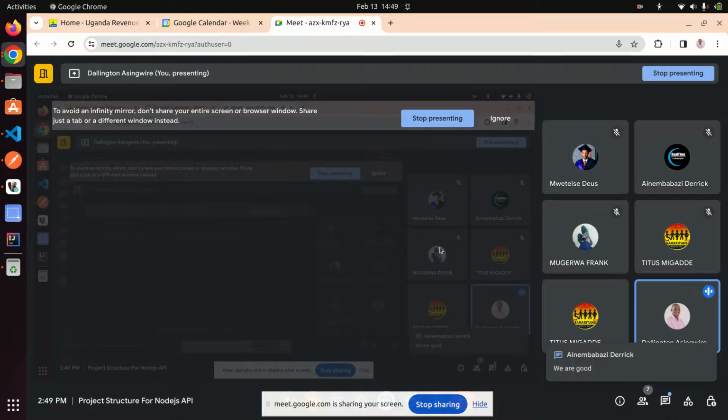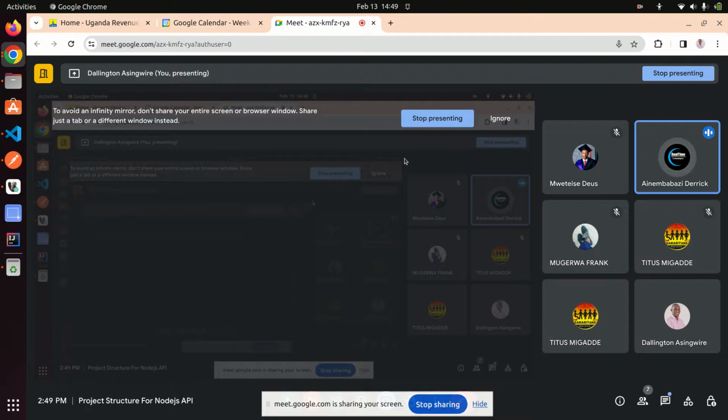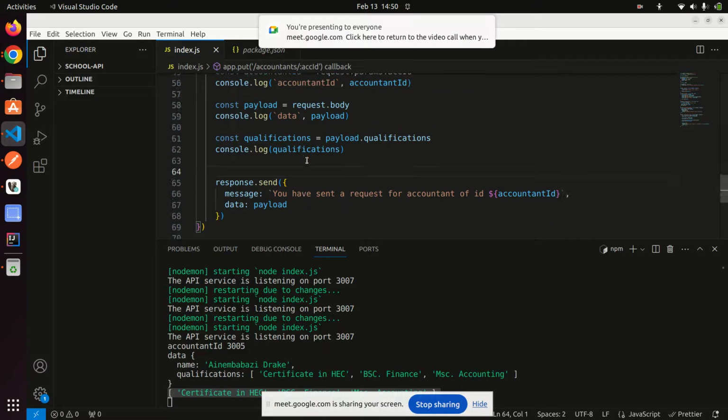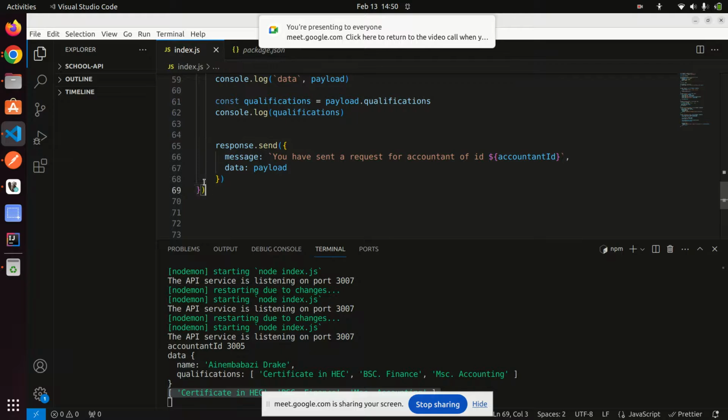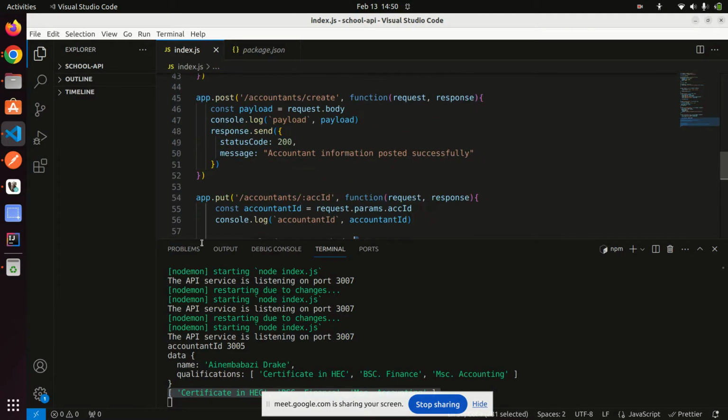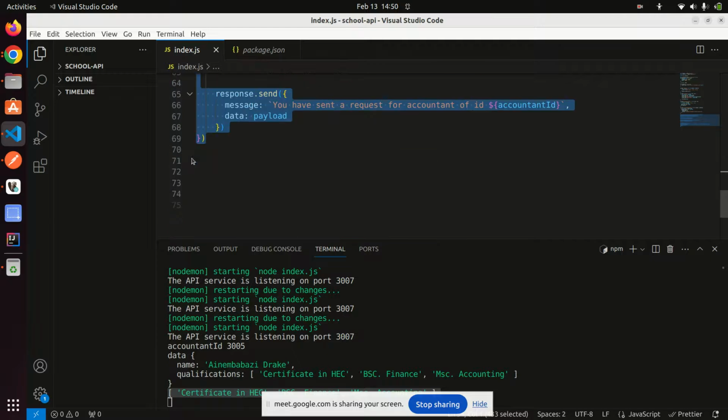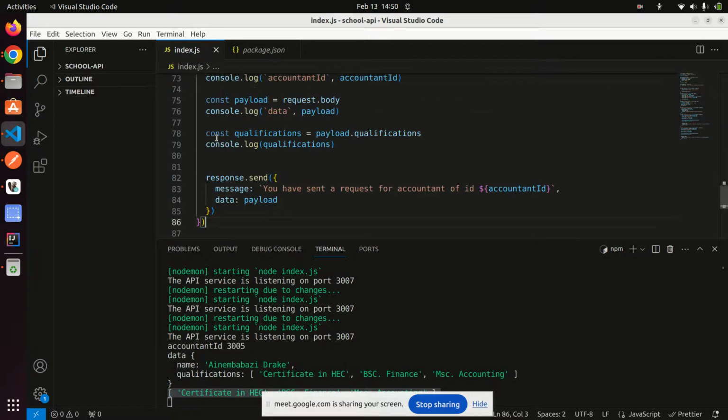Frank, you okay? Okay. Now let's look at the last one, which is a delete. A delete is like you're deleting a record from the database. Yes, Derek, please go on. A patch is the same thing as a put. The difference is, so you just come here.